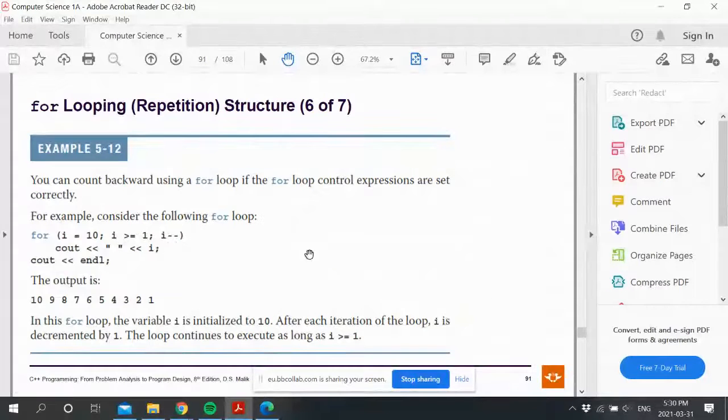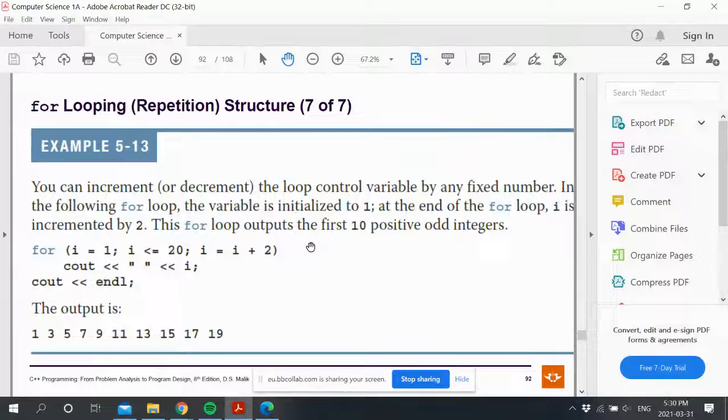Okay, decrementing, we've just shown that. We've also shown that you can go up in increments of 2. You see they wrote it out in a much longer style in the textbook. They say I is equal to I plus 2, whereas we did I plus equals 2, but same effects either way.